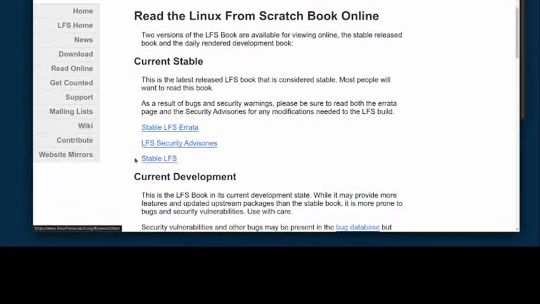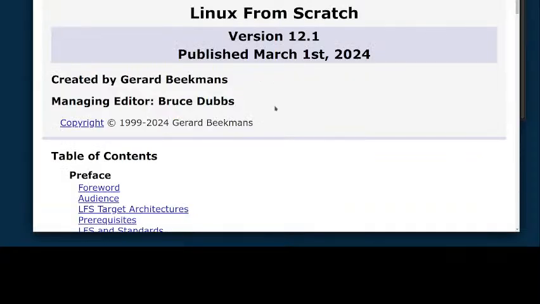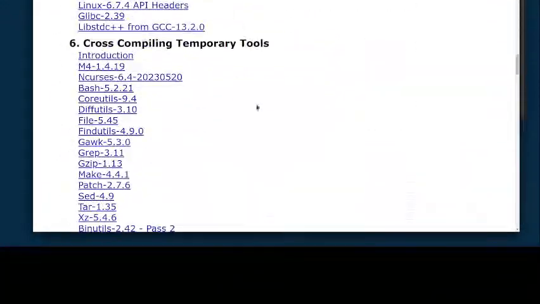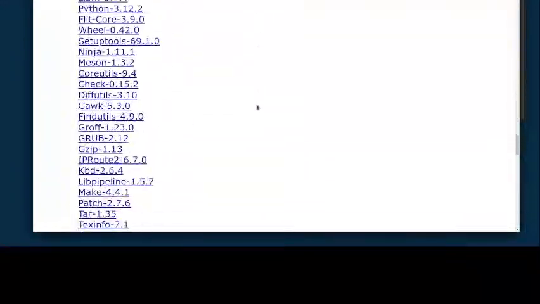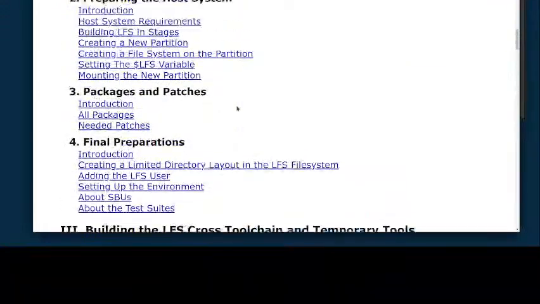And you want to go with the stable one. And here is the beginning of the book. Here's the table of contents. We're going to go back to the top and start at the foreword.